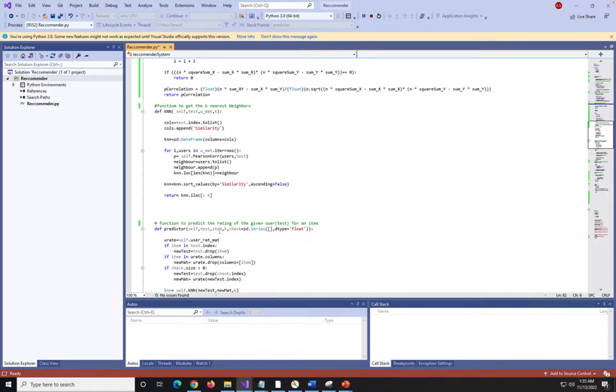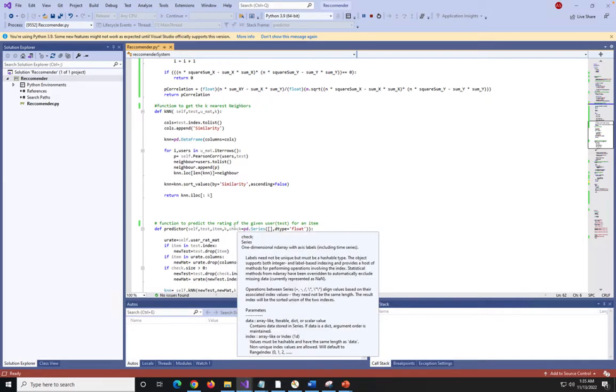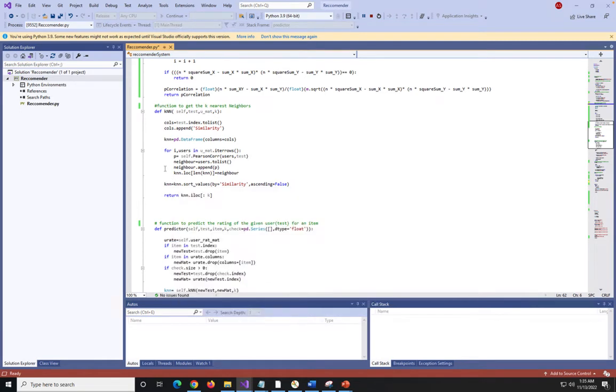This function is used to get the k nearest neighborhoods for a test user. It iterates through a user matrix passed to it to calculate the Pearson correlation between the user in the given matrix and the test user. Then these correlations are stored in another data frame where they are sorted in a decreasing manner. The nearest k neighbors are then returned from the KNN data frame over here.